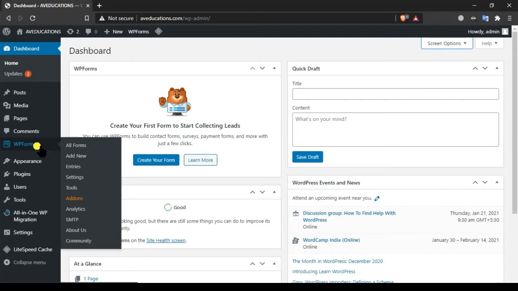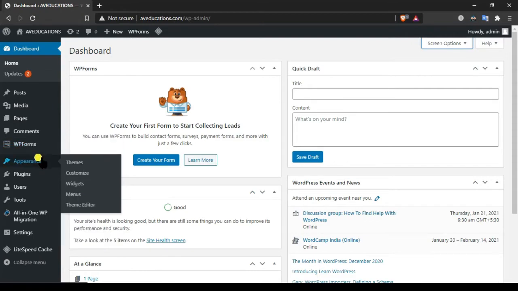And then next, we have this. This is a plugin actually, WP Forms. It is used to create a new form, which we can use as a contact form for our website. On the next line, we have appearance. In appearance we have themes. Using this, you can see all the themes and add new themes from here. Next, we have customize. This option is used to customize our current theme and appearance.